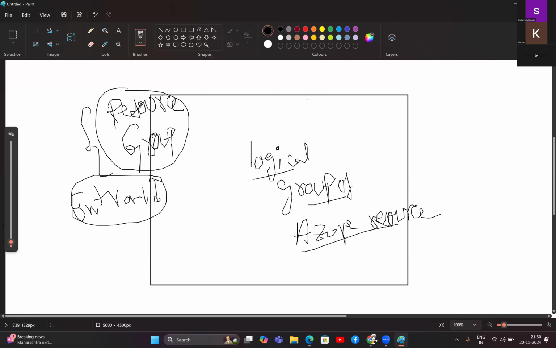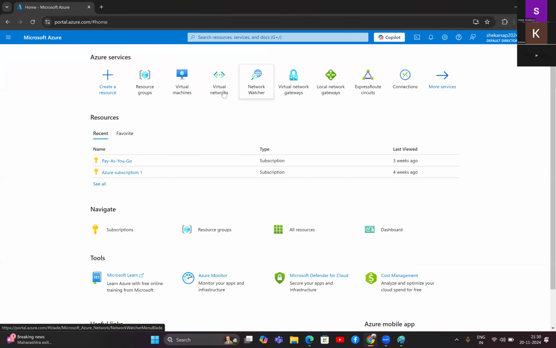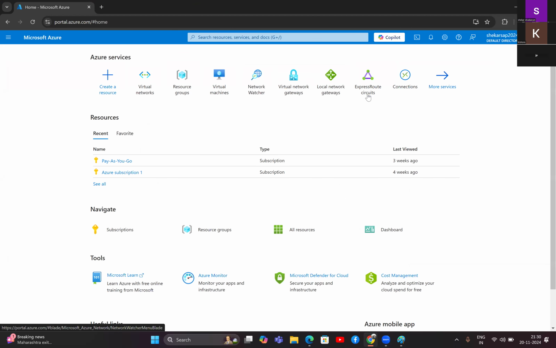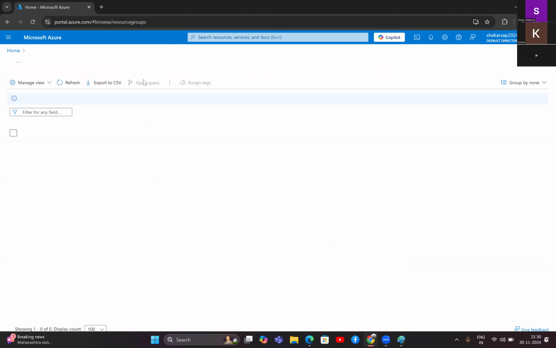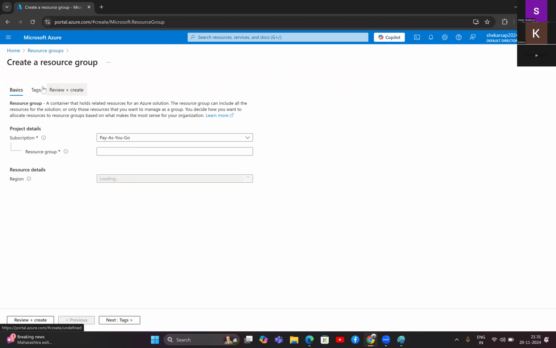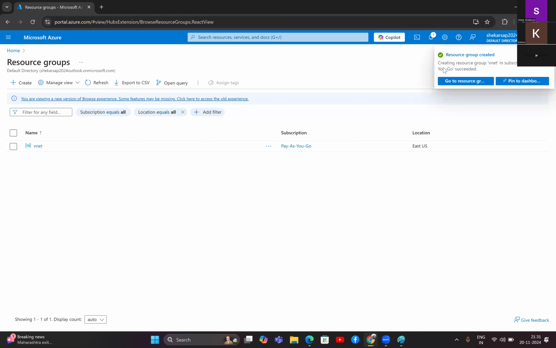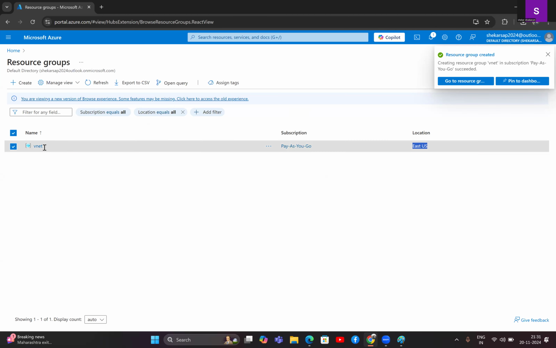Okay. So now click on virtual network. But before that, let us go and create the resource group. Create, virtual net. So I will say VNet. VNet is my resource group. Click on review and create. Click on create. So this is a simple step. Whenever you create any resource group, you just need to select the region and give the name.